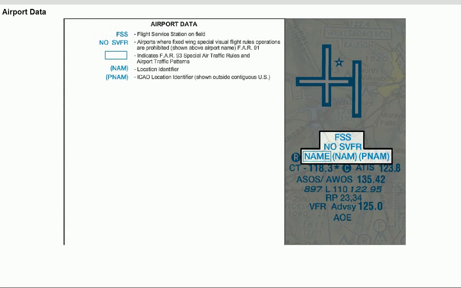The first two highlighted sample codes represent a generic airport with a flight service station on the field, and a notation that fixed-wing special visual flight rules or special VFR flight is prohibited. The boxed airport name indicates that special air traffic rules and traffic patterns apply. It's followed by a three-digit location identifier for the airport in parentheses.